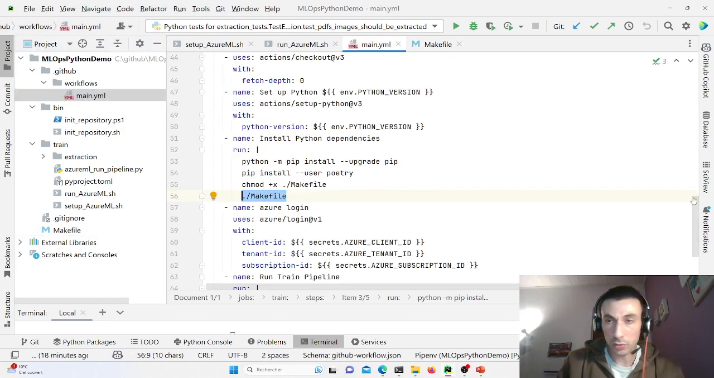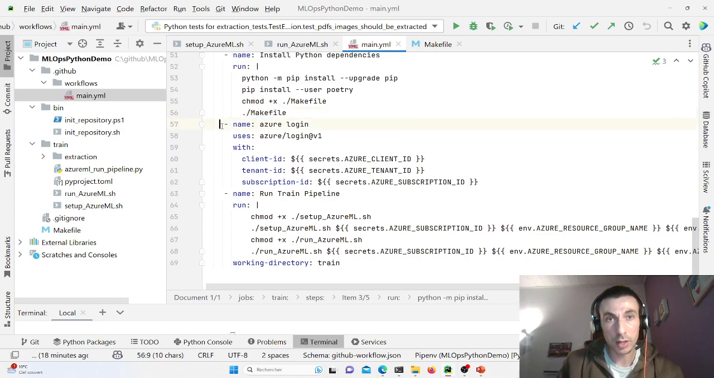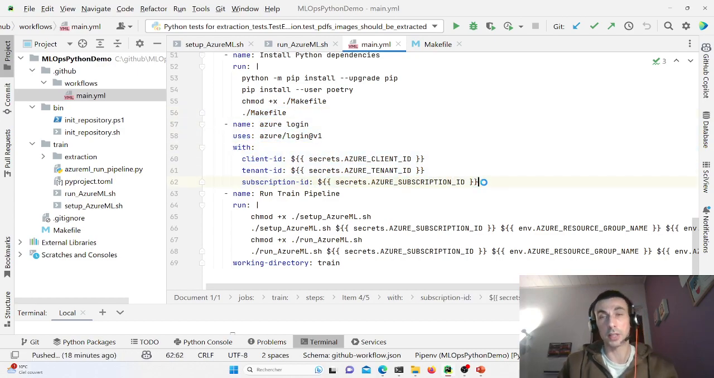We'll execute this file. Next, we'll create an Azure login to authenticate with Azure. And then what's going to happen is that we're going to create an application account in Azure Active Directory.